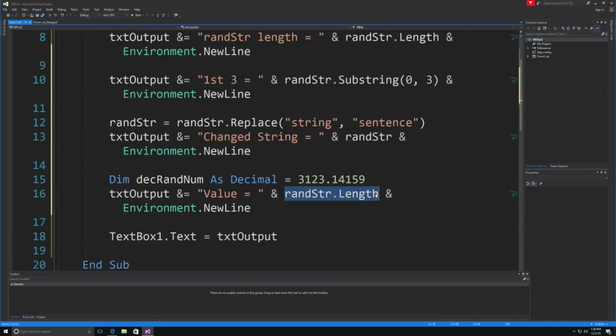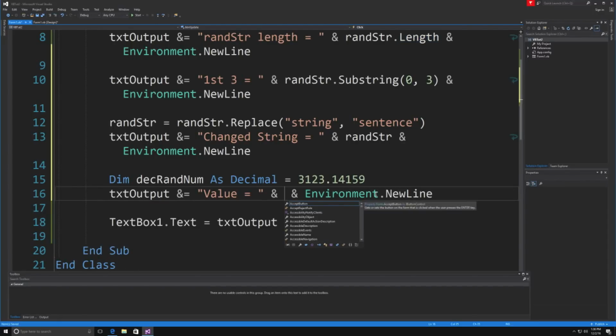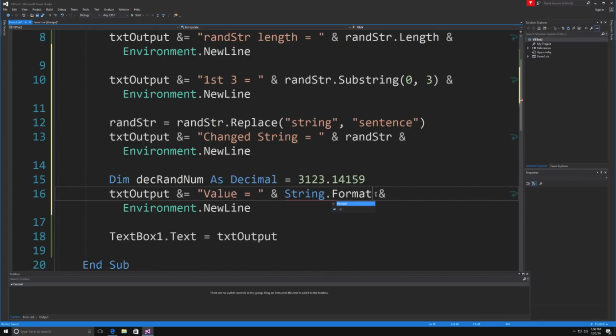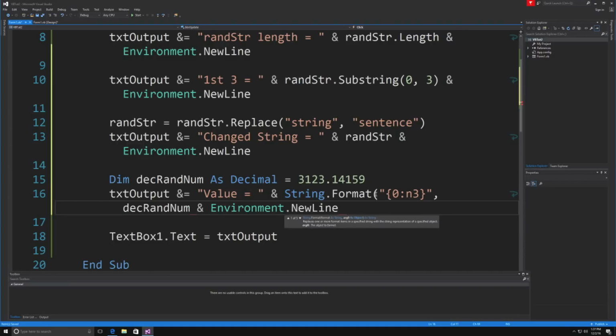Now what we're going to do is format this guy in multiple different ways by going string.format. And then inside of here, let's say that we would like to use a 1000 separator if needed, as well as cut down the decimals to just 3 decimal places. What we would do inside of here is put a curly bracket and 0:n3, another curly bracket, and then close that off, and then we would put our random number inside of there like that, and then close this off.